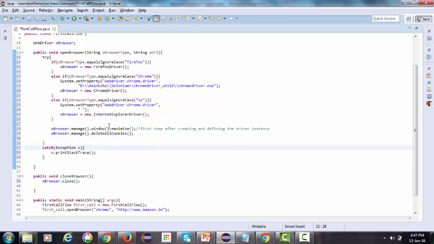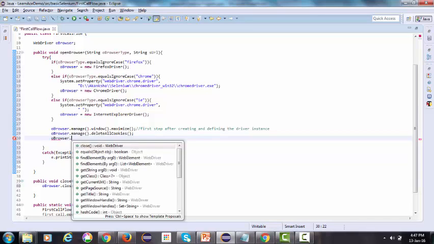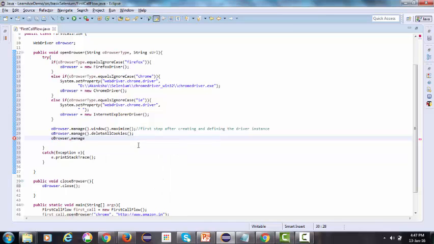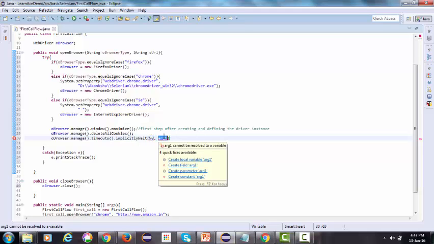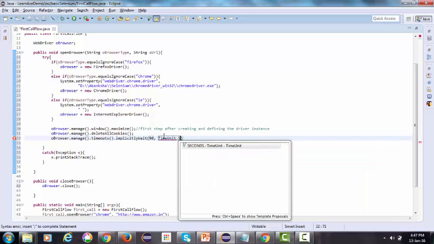So when you mention the implicit wait, before getting any kind of exception, your program will wait for that amount of time mentioned in your implicit wait to find the element or elements on the page. Let's keep it as time 90 seconds and we'll use the time unit as seconds.